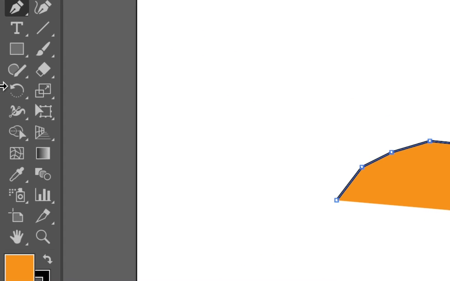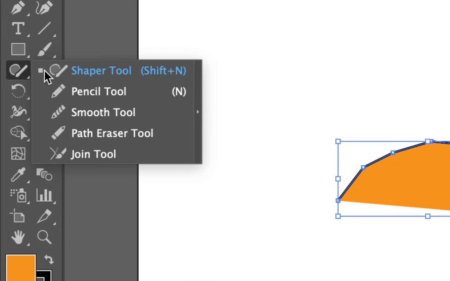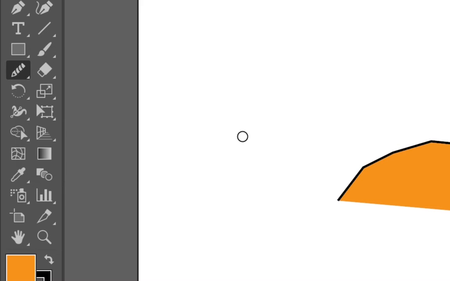The smoothing tool is located here with the shaper tool, the pencil tool, and the path eraser tool. It looks like a pencil with spirals around it, and it's supposed to look like a little rolled up piece of paper, just like how traditional artists would use a rolled up piece of paper to smooth out pencil marks.